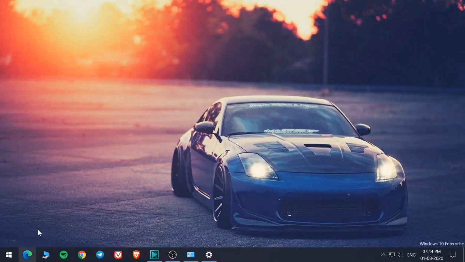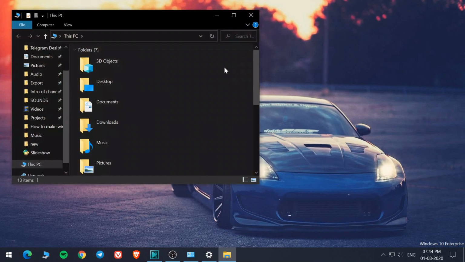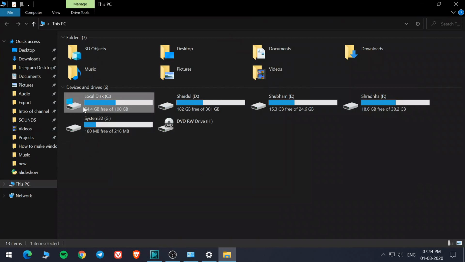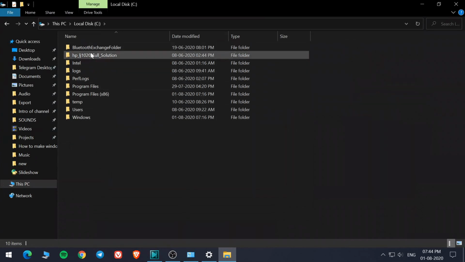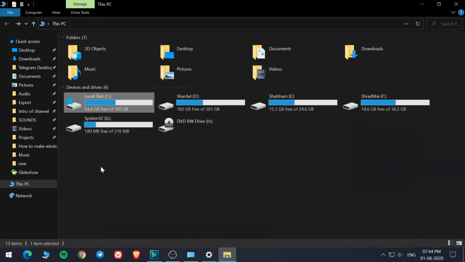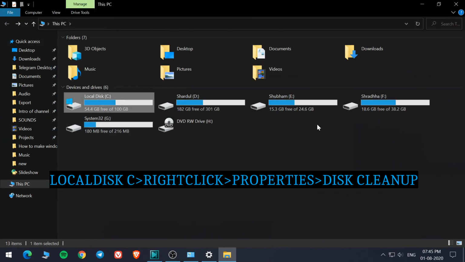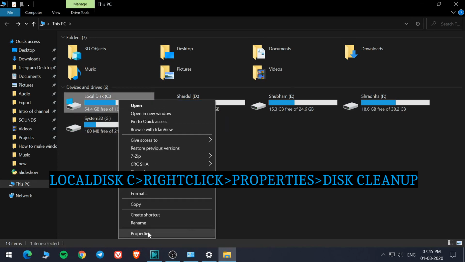And sometimes the main reason why your PC gets slower is because your C drive is filled up with a lot of games and a lot of big files, because your C drive is the drive where your system stores all of the program files and all of the apps that you have installed on your PC. And usually the C drive is filled up with a lot of useless files and useless programs.